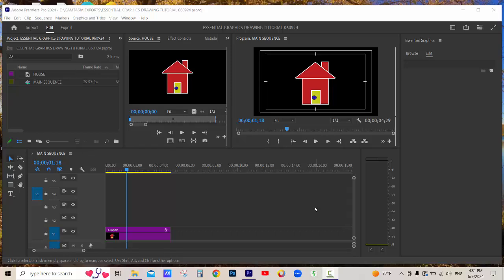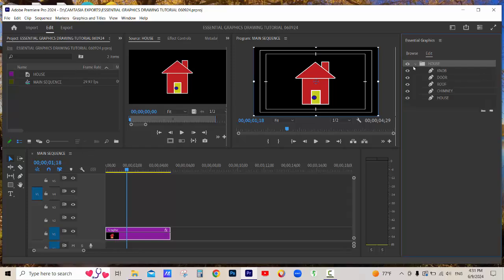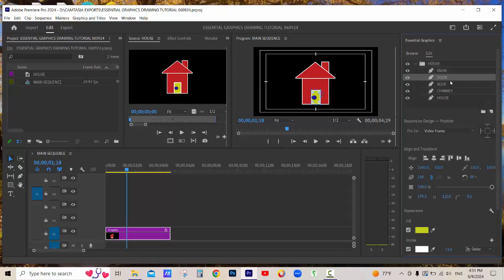Okay, so now we're in the second part of using the Essential Graphics panel to draw with some shapes and using various layers, etc. So I'm going to click on my graphic that's in my timeline right now, and I can see that, reviewing, we have the house, and we have it grouped up here in the Essential Graphics. When we expand that drop down, we can see all the different layers, and you could still go back into those layers and make adjustments, whatever you want, right?